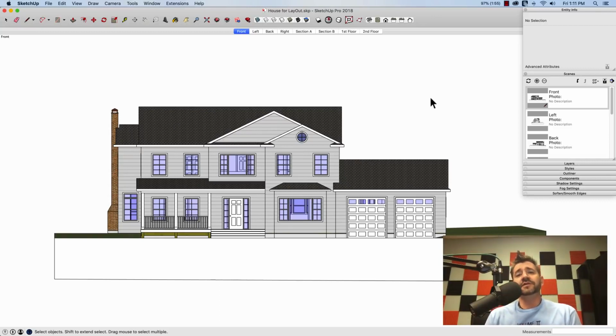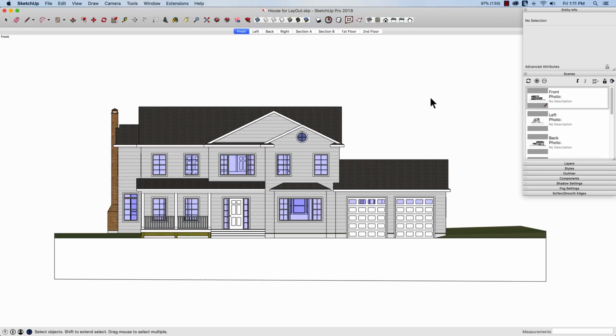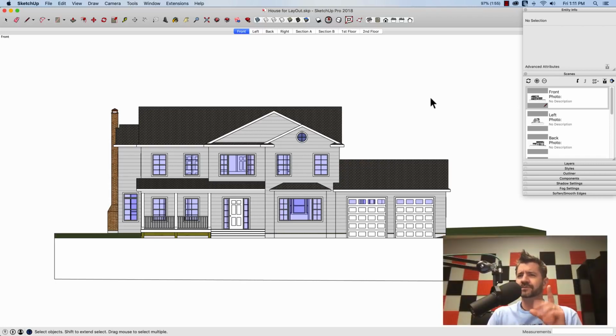Last video we looked at using SketchUp to create scenes and styles to prep a model to go to layout. So today we're going to take those scenes and use them to create viewports in layout. Not much more to talk about here. We're just going to do that. Nope. One more thing we're going to cover.